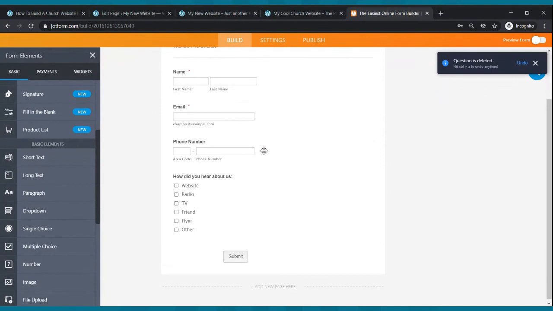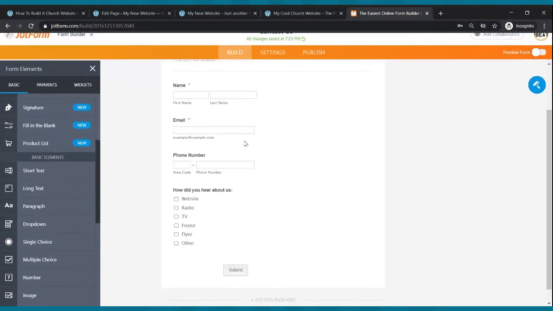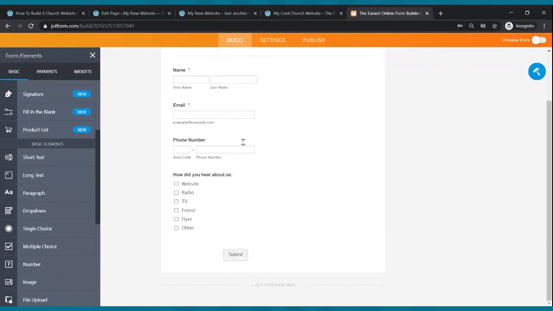Now to get it in your website. Now here's the cool thing. When you signed up with an email, whenever anybody fills out this form, you get an automatic update to your email of everything they filled out. You'll get their name, their email, their phone number, and how they heard about you. And it goes straight to that email that you signed up with. Tell me that's not rocking.